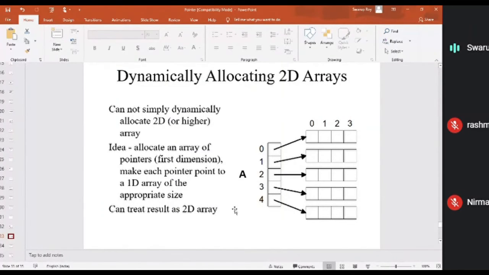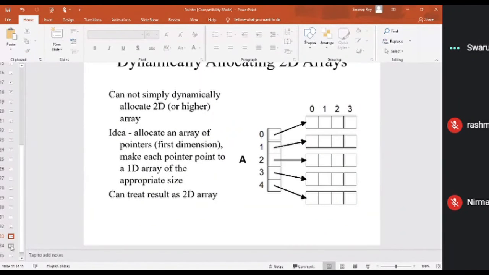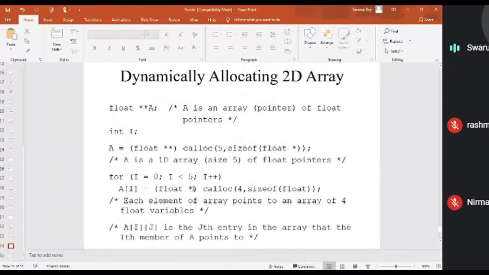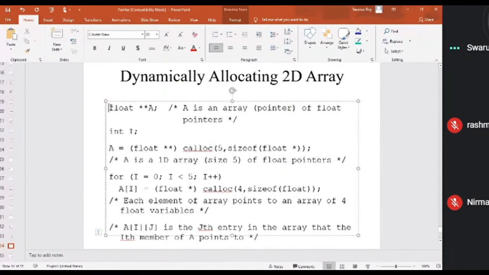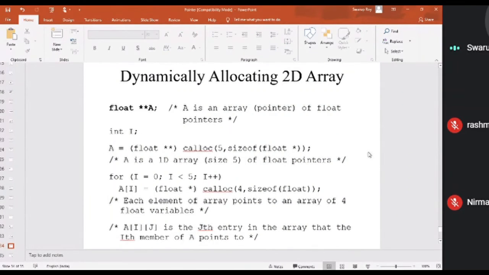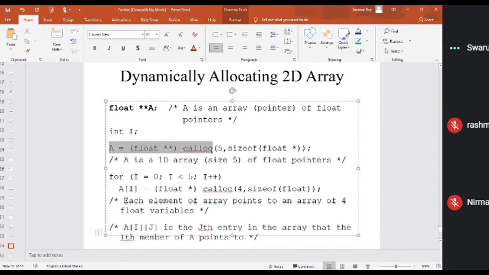Let me show you an example. How are we going to do that? For creating a 2D array using dynamic memory allocation, you have to declare a double pointer. Then you have to first declare an array of pointers. What is that array of pointers?